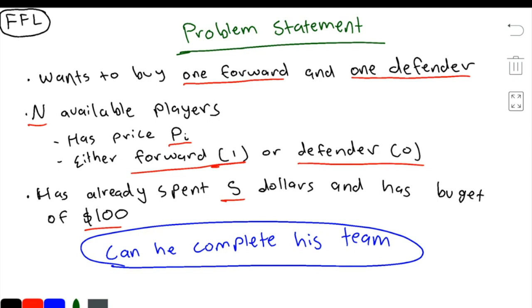There are n available players, and each player he can buy has a price and is either a forward or a defender, which are marked with the labels 1 and 0. He has already spent S dollars on his team and has a budget of maximum $100. So can he complete his team?